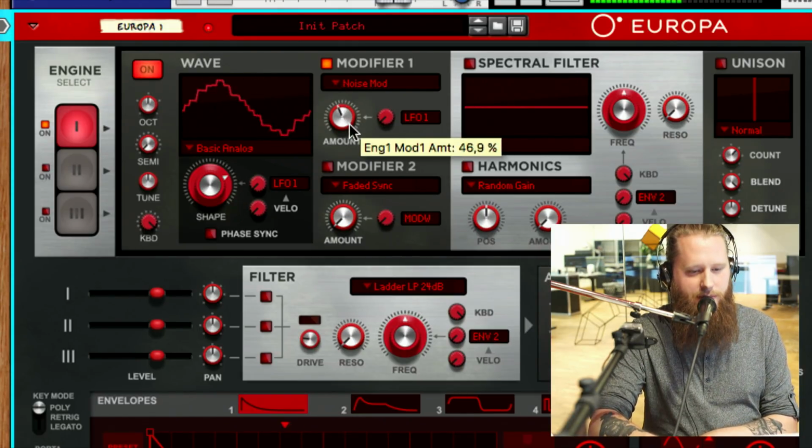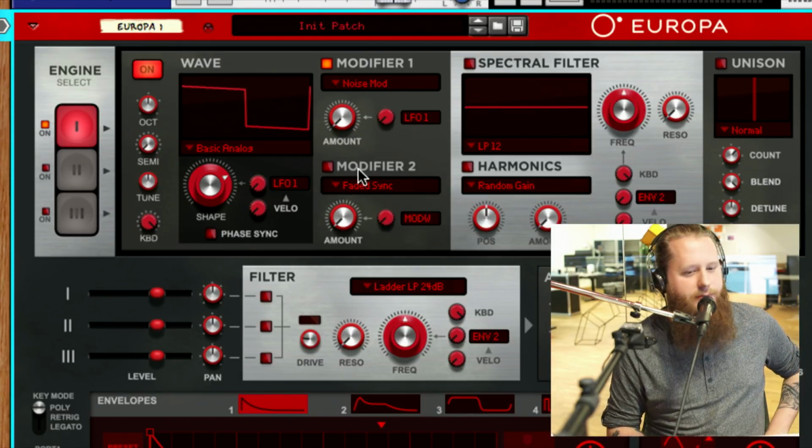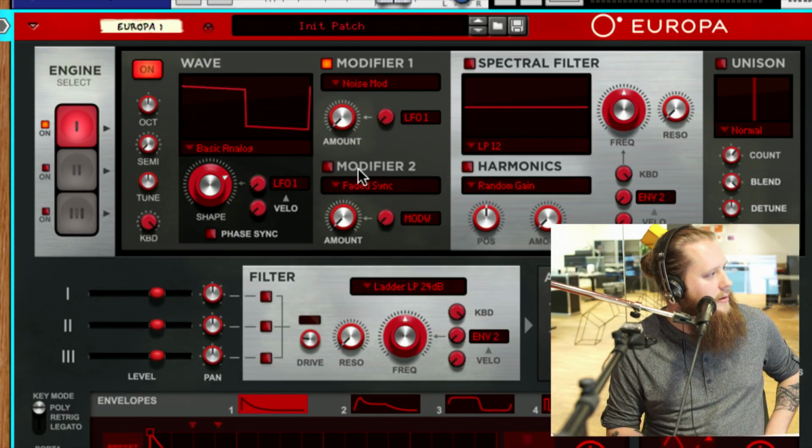Now, some questions that are coming in in the comments here repeatedly are related to the importation of wavetables. And it's worth answering people.